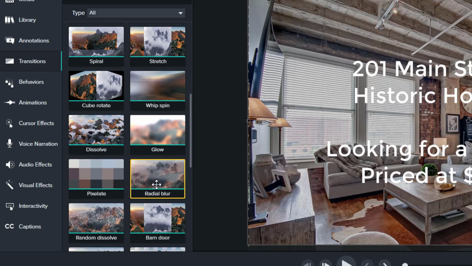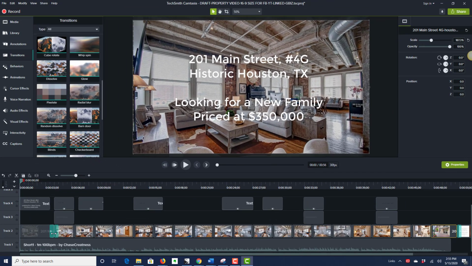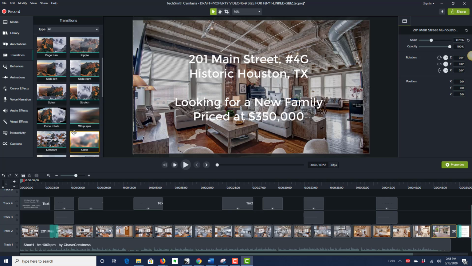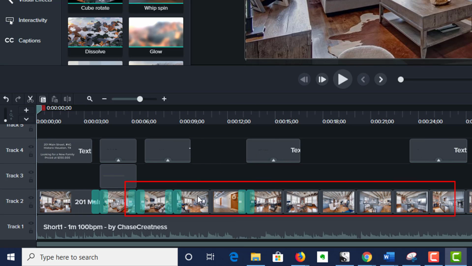And then barn door. I kind of mix those up just a little bit, but it's mostly the slide right. So this is the barn door. I do that for the first one. And then when you do the slide right, if you left click, pull it down, and just drag it a little bit to the right, it's going to let you do 2 at a time. So do this and just drag it over.